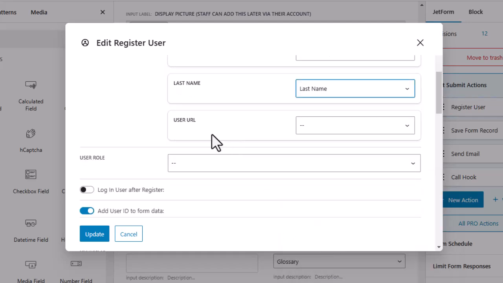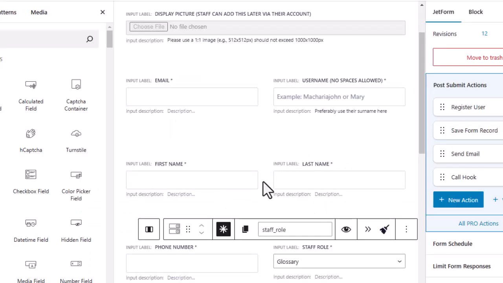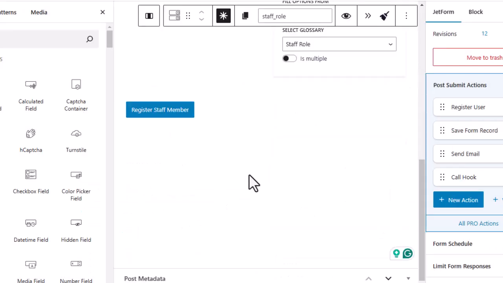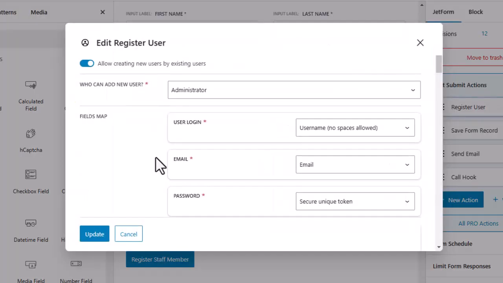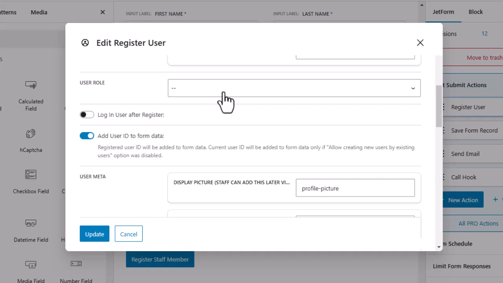Then the user role here, you leave it blank. Why? Because we have defined user roles using our select field that the user who will be creating other users will need to select from the drop down. So if we go ahead and select a user role from this part here, then it will defeat the purpose of having the other option in our form.